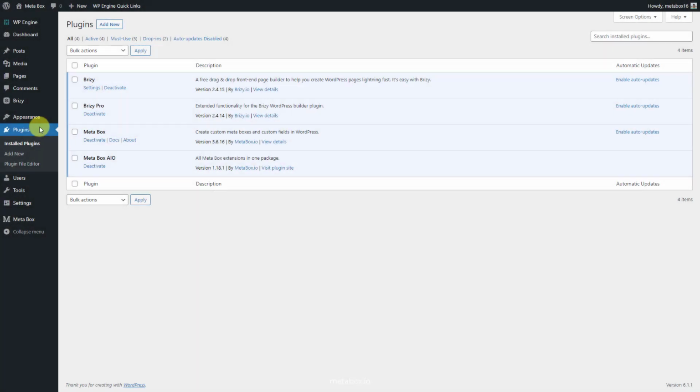The single page is built with Brizy, so I have it here. I also use the Brizy Pro for full features. Next, I have MetaBox to have the framework for creating custom fields. It's free, so you can download it directly from wordpress.org.